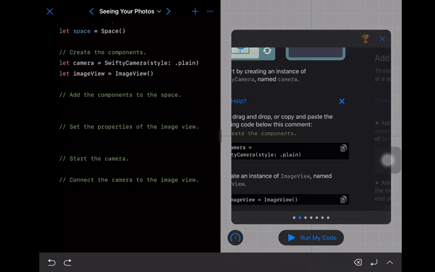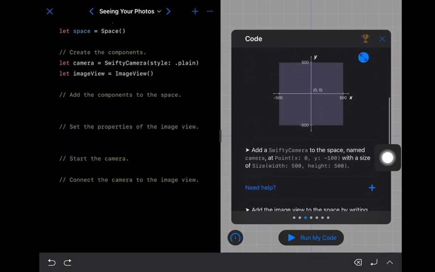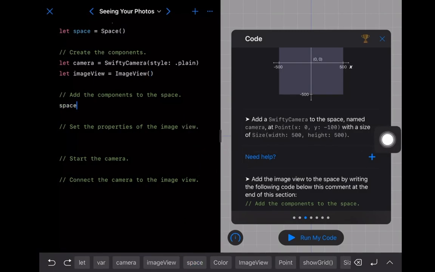So what we're going to do is swipe over to the next one. Now, this talks about the coordinate system a little bit. It says, hey, add this Swiftie camera to the space named camera at point X is 0, Y is minus 100. And this is the size we want. And then it'll tell us about the image view in a second. So let's try this out. So let's try space dot add.